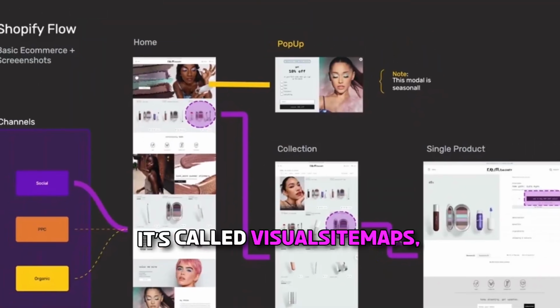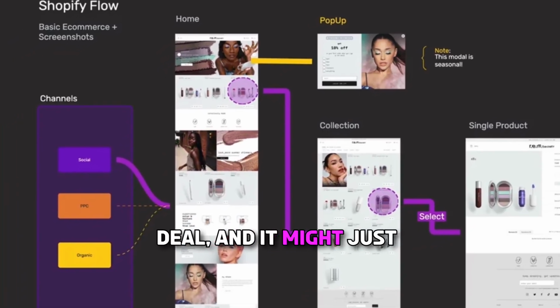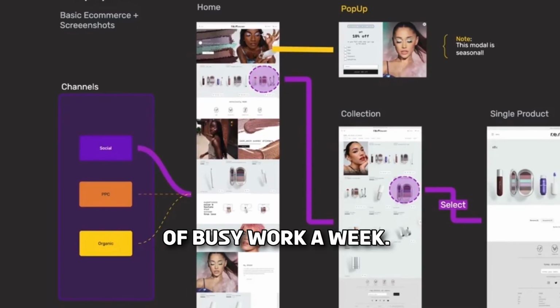It's called VisualSitemaps. It is currently back on AppSumo as a lifetime deal, and it might just save you about 10 hours of busy work a week.